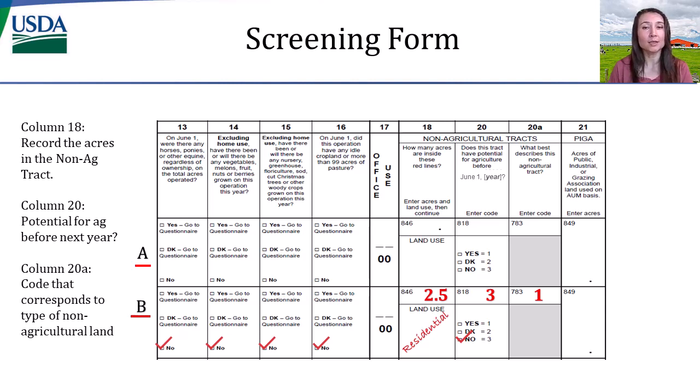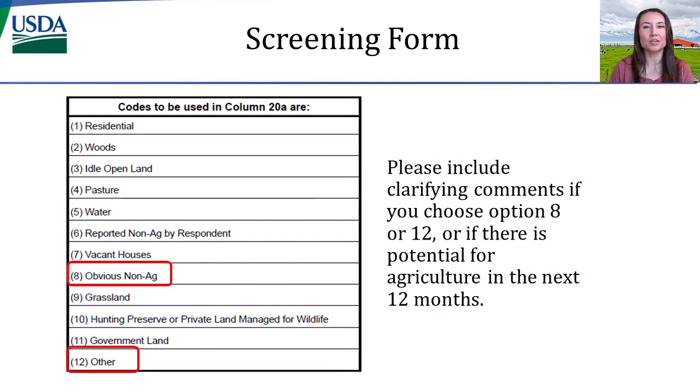In column 20, you need to answer whether the tract has potential for agriculture in the next 12 months. In column 20A, there is a code that needs to be filled in to categorize what kind of non-ag tract this will be. Only one code should be entered into the box in column 20A. These codes can be found on the back of the screening form. On the back of the screening form, there is a list of these codes that are valid to record in column 20A. Please include clarifying comments if you choose option 8 or option 12.